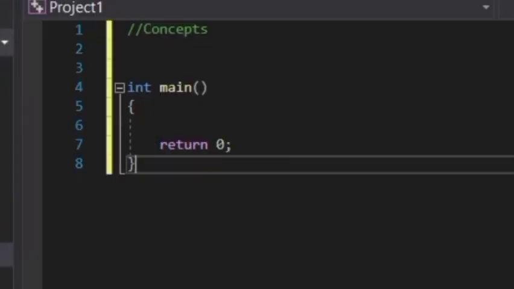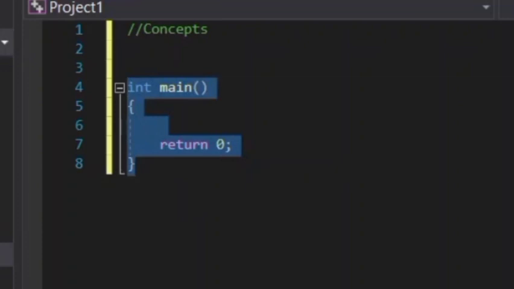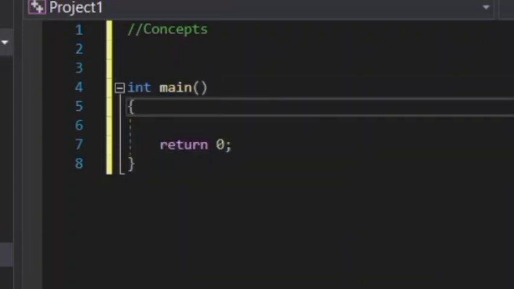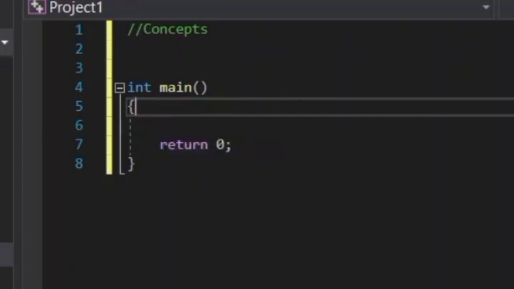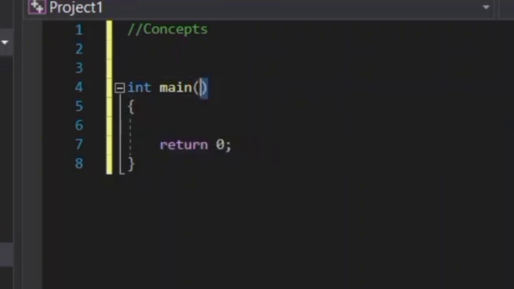When you create your first C++ program, it's going to look a little bit something like this. You will have the main function. What we've got here is the function, and main is the name of the function. So our function is called main. And this parentheses just tells you that what we've got here is a function.